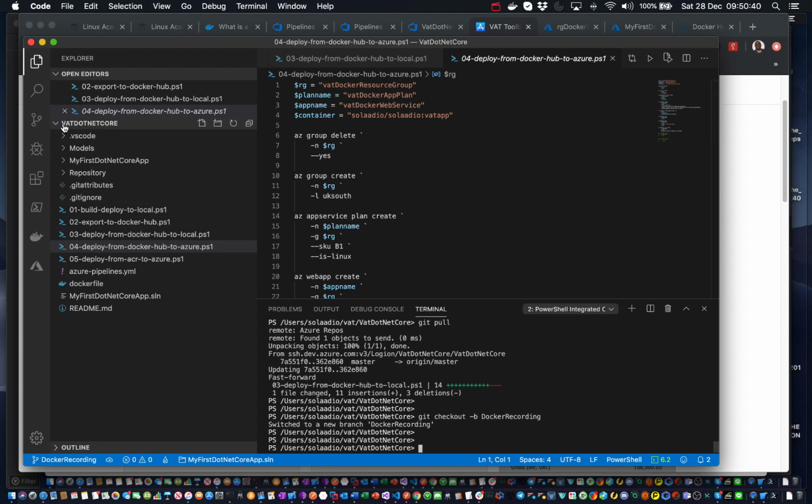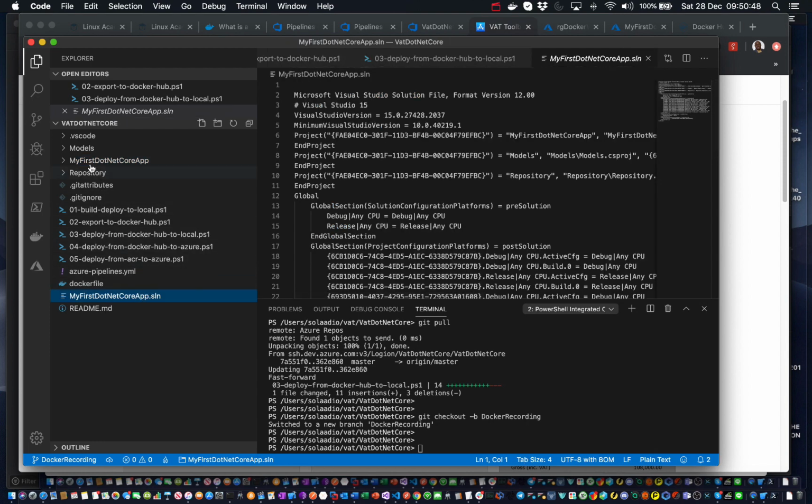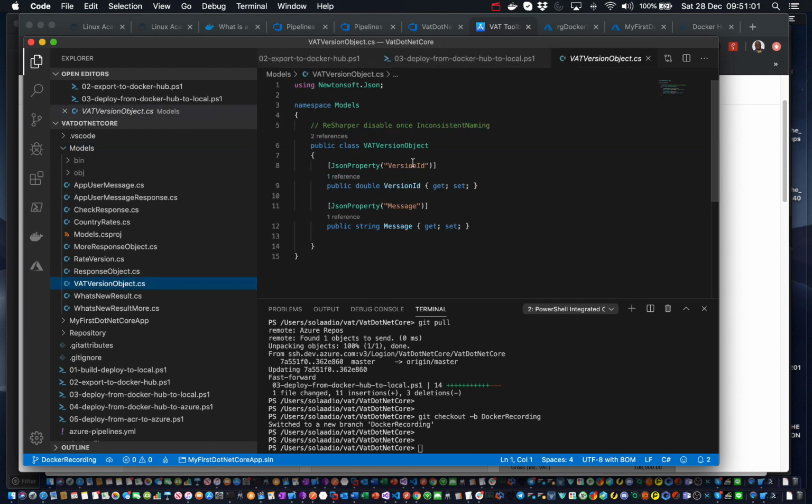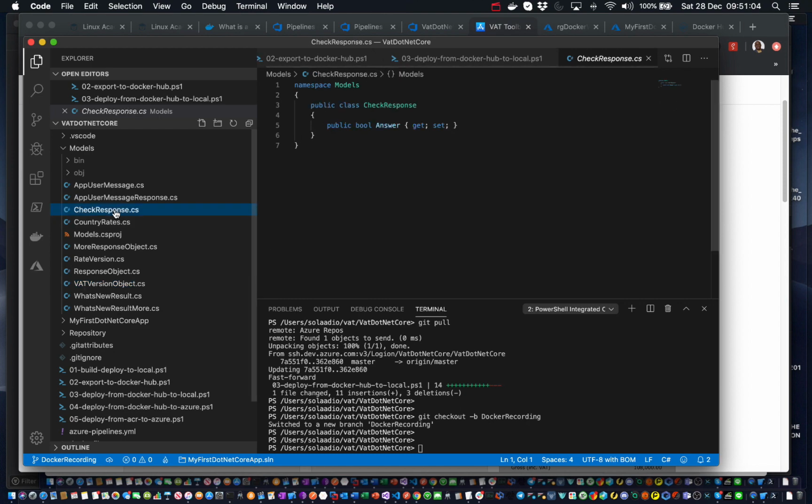Now let's have a look at the code base. So this is the solution file here, and there are 3 projects under this solution. We have the models project. In the models project, we have all the POCO objects that are being used in passing information out to the front end. So you can see that they have JSON decorators here.